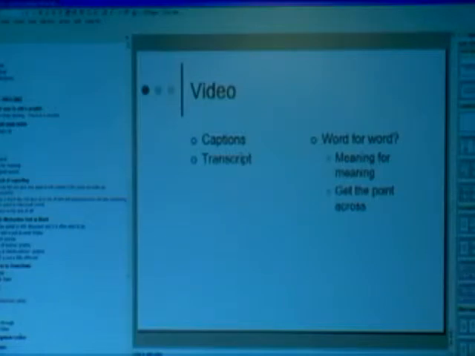Video is pretty similar, and you're trying to get that same point across, all the information across. Is that student having access to all the information that audio users are? And it goes the same for captions. Not necessarily word for word, but you want to get those ideas down. Although there are some services out there available to help give a transcript for information that will be word for word and work really well.